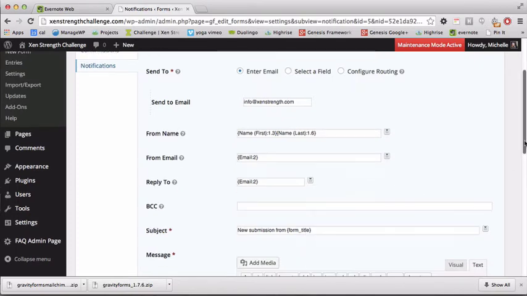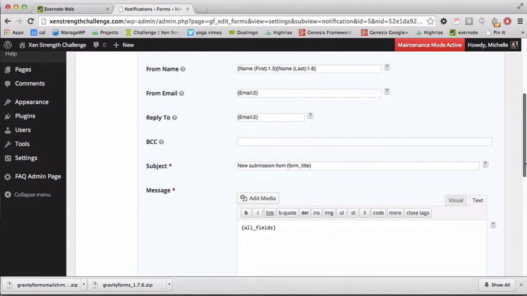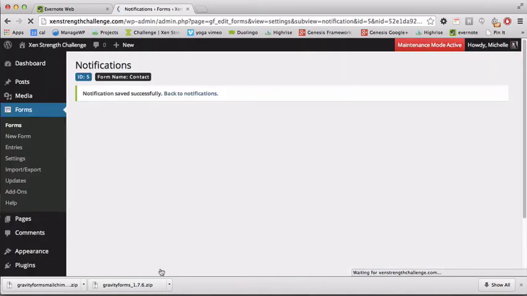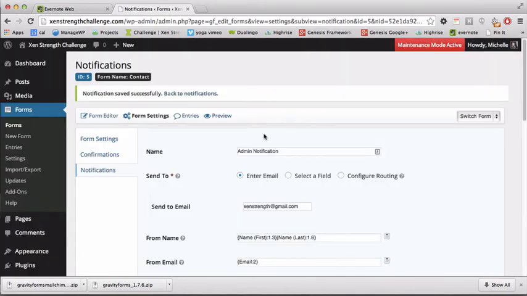Now you can also do some other changes here. You can BCC, you can change the subject, you can even change the fields that are displayed in the contact form. But by default, it's all fields. That's usually all you'll need. I'm going to go ahead and scroll down and click Update Notification. Okay, we've got the notification set.